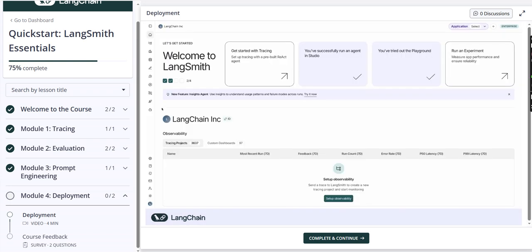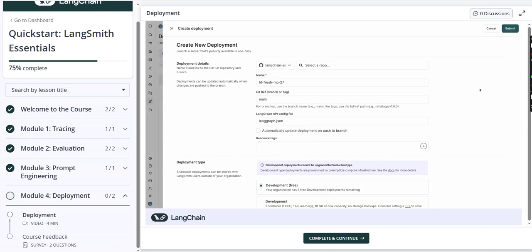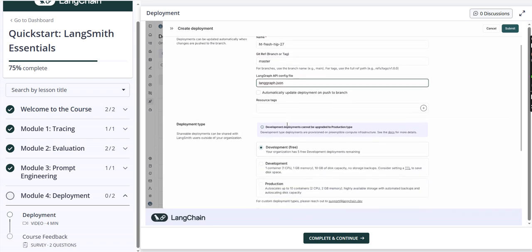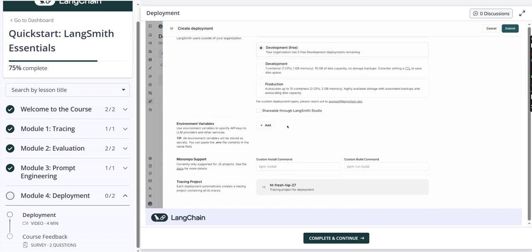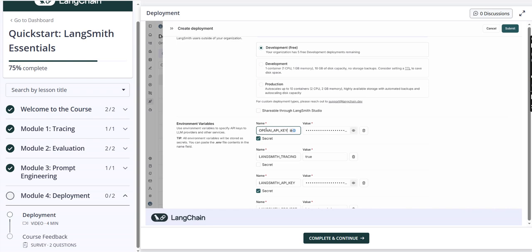So how do we deploy on LangSmith? Click on Deployments, and then New Deployments, authenticate your GitHub, then select the repo you would like to deploy. In our case, chat LangChain, point it towards the correct branch or tag, and our LangGraph config file. Now we can choose how many compute resources our deployment is going to need, depending on whether it is in development or is production ready. We can set our environment variables right here. Now here's a tip. Rather than adding your variables one by one, just copy and paste your entire .env file.